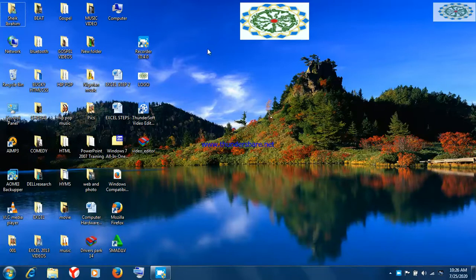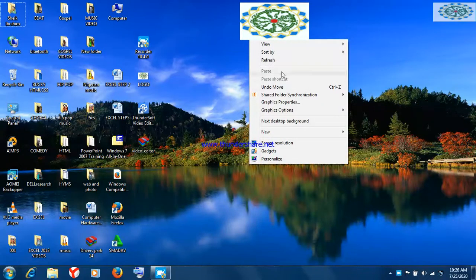So we go to the normal location, then we also go on top of any icon, folder or file to see what is going to happen. Now when you right click, we see view, sort by, refresh, undo, copy, share folder, synchronization, the graphics, next desktop, background, new, and so on and so forth.